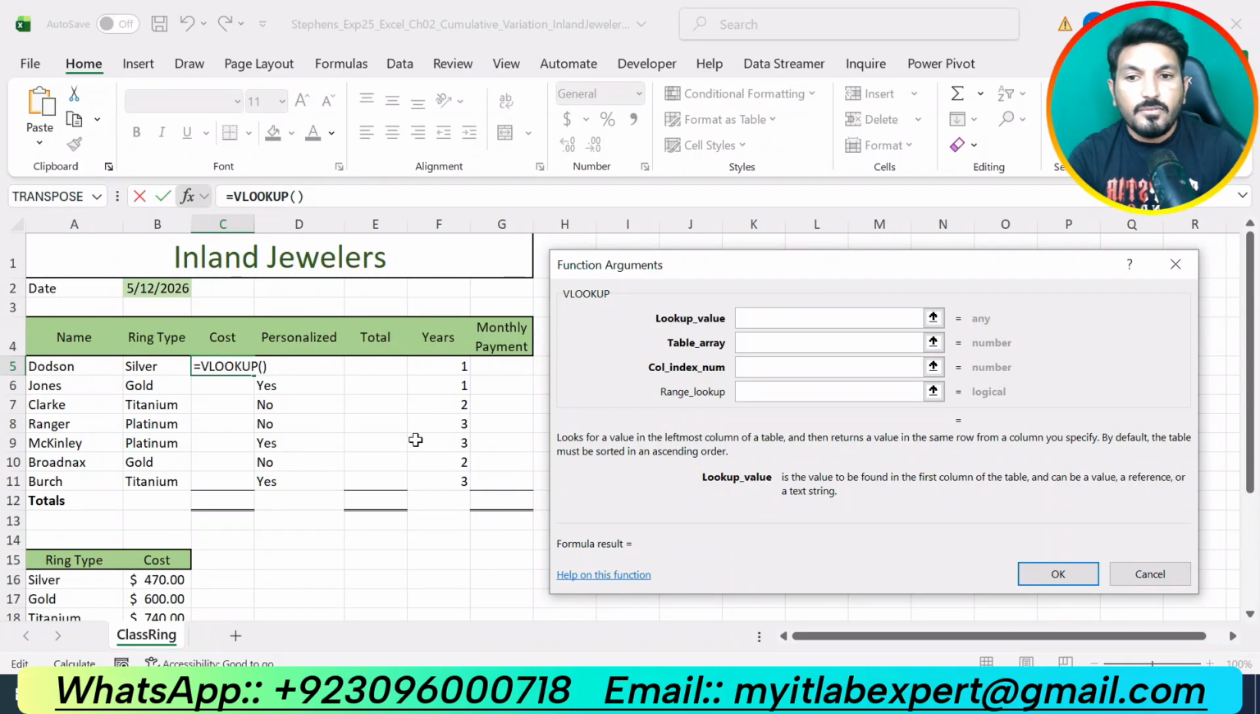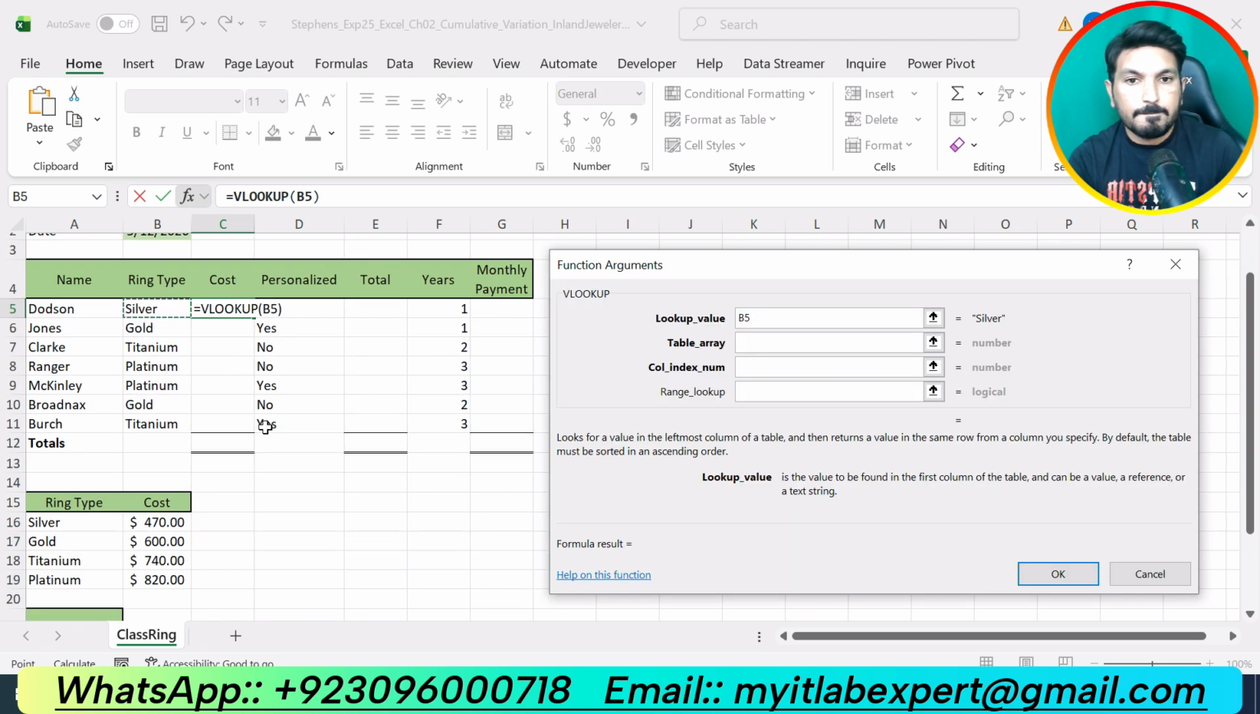So our lookup value will be the silver, so our lookup value is B5 because we are going to find the cost for the silver, which is the ring type for the first student Dodson. So now our table array is given here, starting from A16 up to B19. But remember that we are supposed to use the relative references. So that means we are supposed to make this one the relative references.